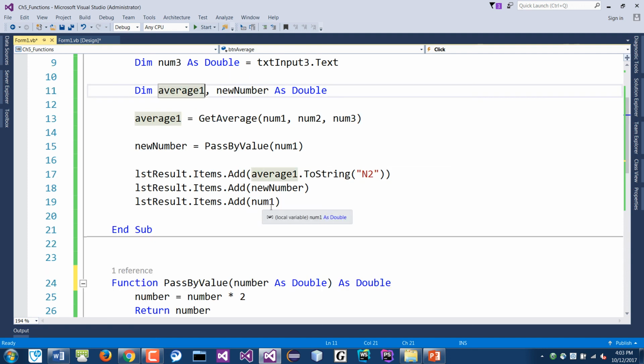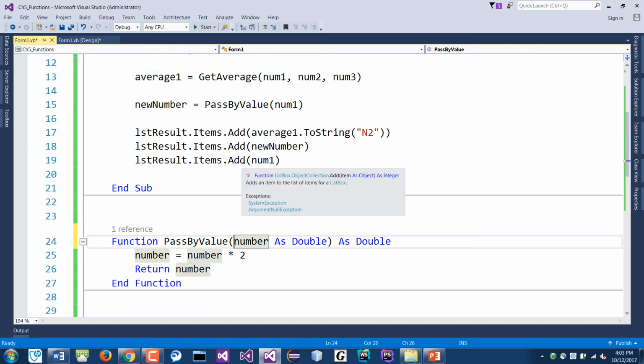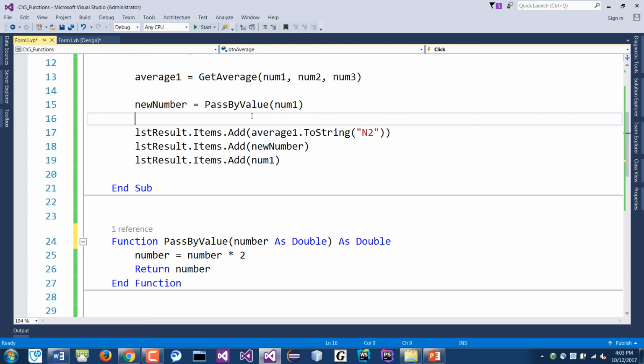So by default, when you pass a variable to a function or a subroutine, it's always by value, unless you explicitly say by reference in front of it. Okay? And we'll talk about that next week.